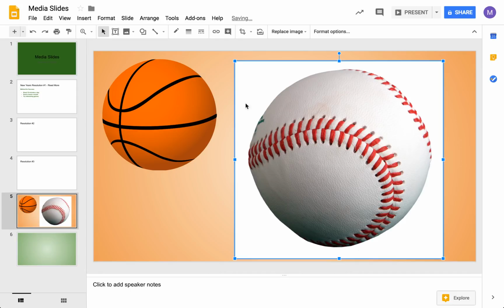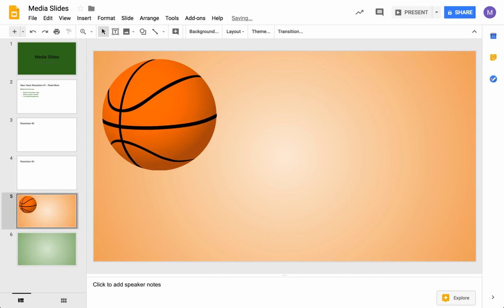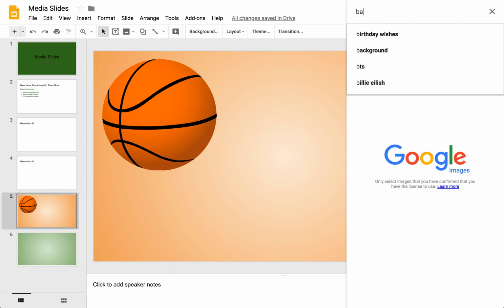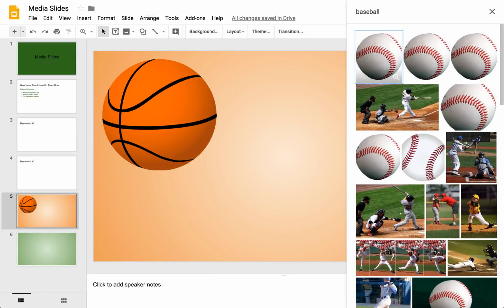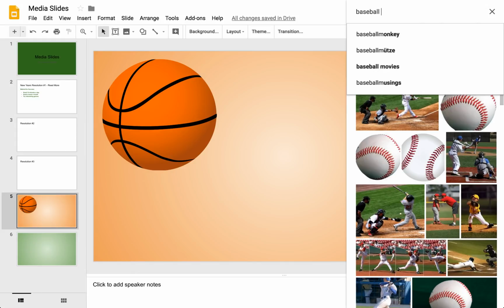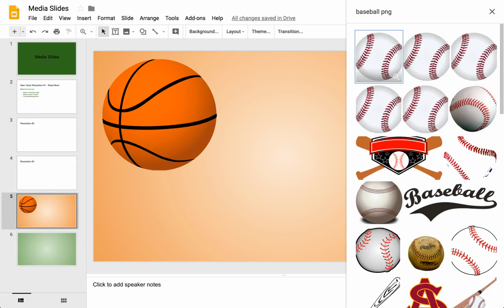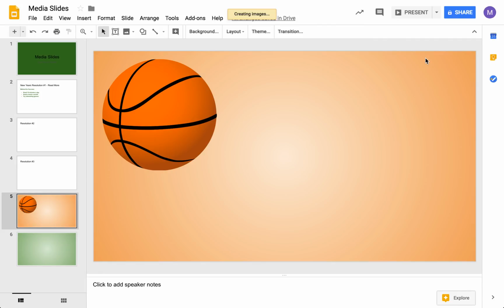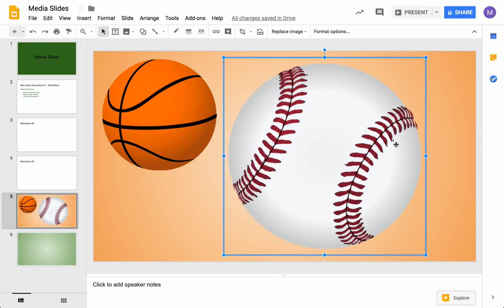Oh, interesting. Notice how it now has a white box around it, right? I don't want that, so I'm going to delete it. Insert image. If I put PNG, it should give me a baseball without a background. Let's see. Yep. PNG is the code name for when you only want the image itself selected. You don't want this other space to have white.